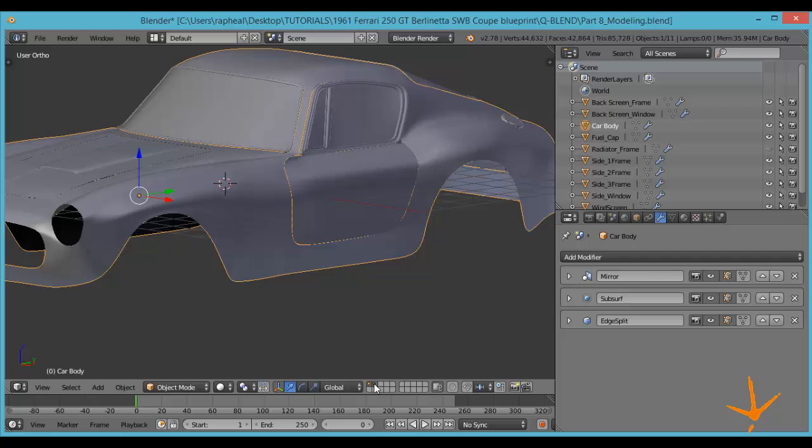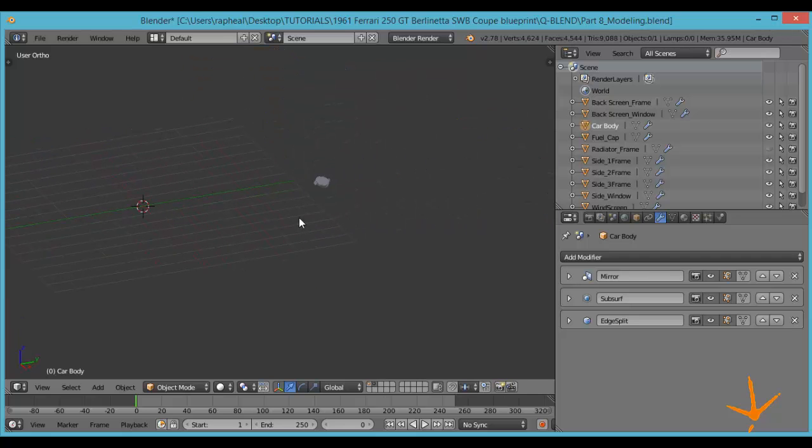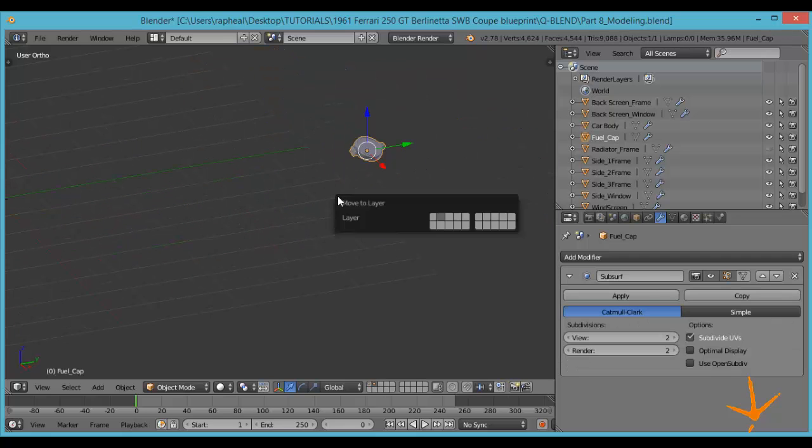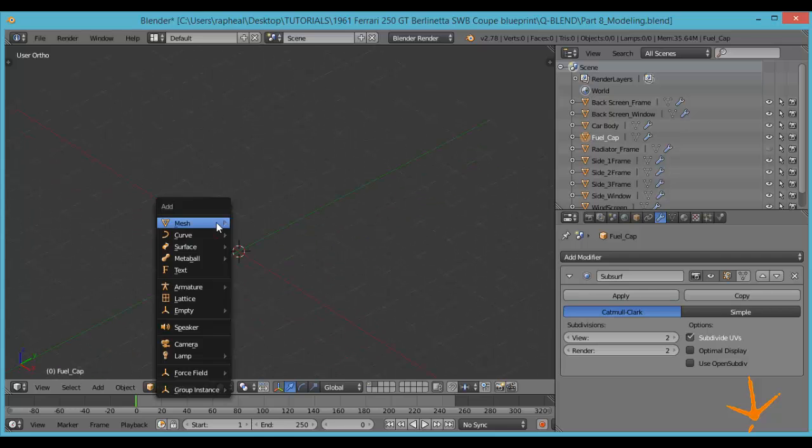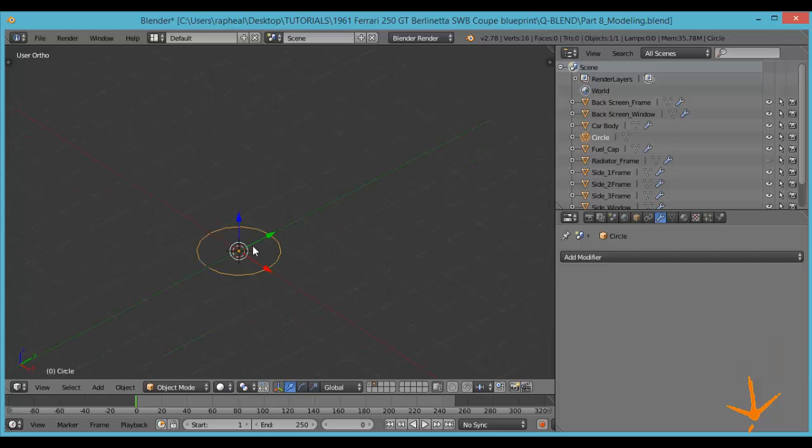I'll switch to the second layer where I created my fuel cap and move this to the first layer by pressing M on the keyboard, then just select the layer I want to move it to. So I'm still in my second layer here.